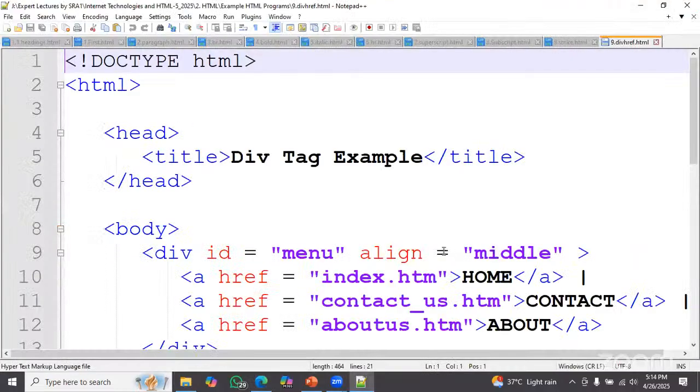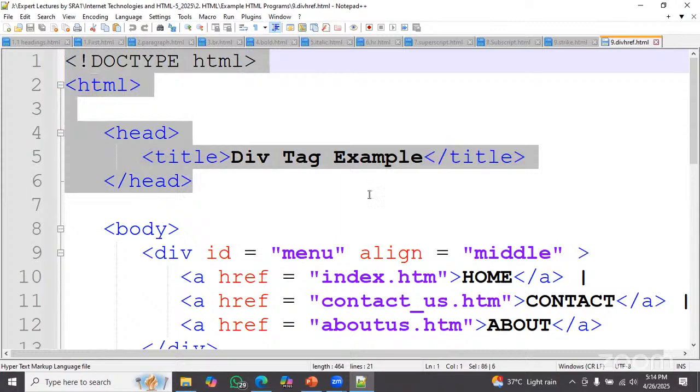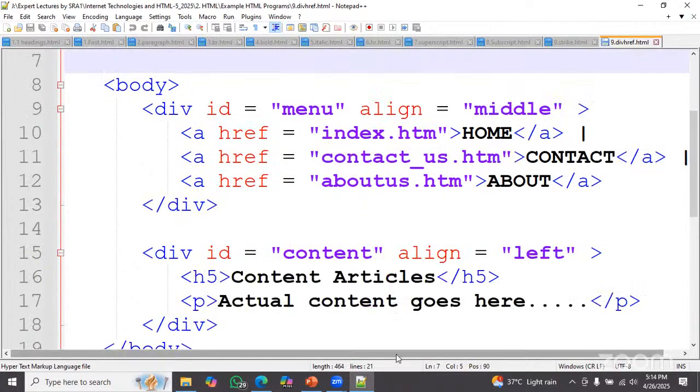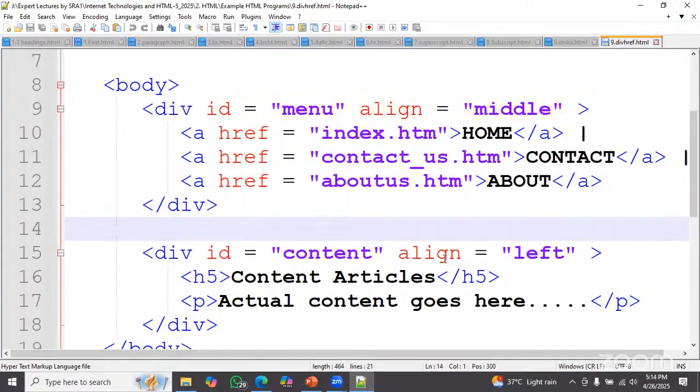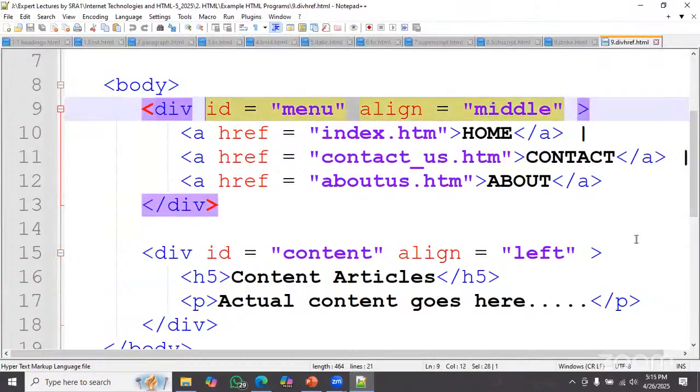Now, let me tell you some more important points in this code. This is as usual. Coming to the body tag, division tag. I created the div division tag, with a starting and ending point. And we covered this. What are these attributes? After the tag, we can add some properties to that particular tag. Those are called attributes of that tag. In this example, ID is an attribute of the division tag. Align is also an attribute of the division tag.